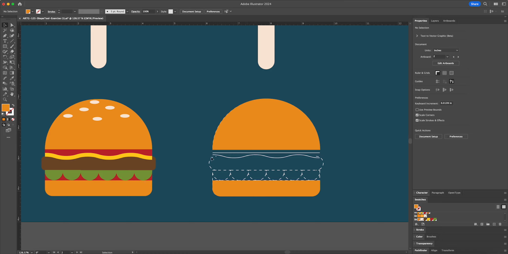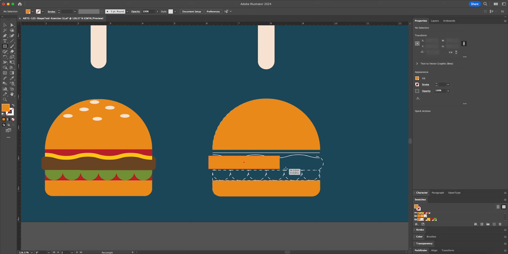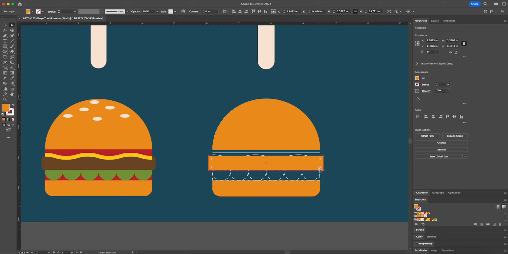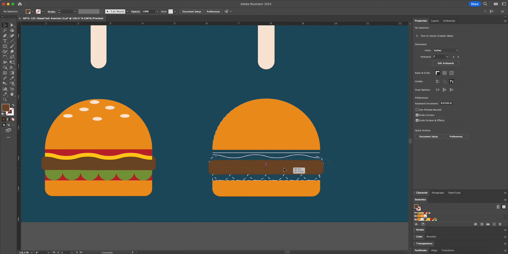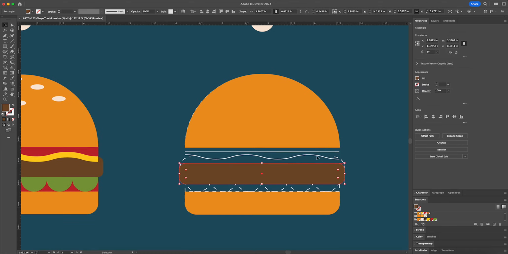So next I think I'm going to do the burger patty. So again, this looks like a job for the rectangle tool. Drag this out. And now I want all of the corners to kind of round. So let's round these out and apply that burger patty fill color. I'm actually going to move this down a little bit just so I can see what I'm doing.